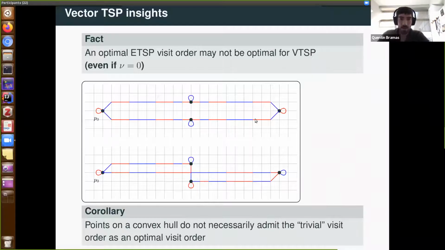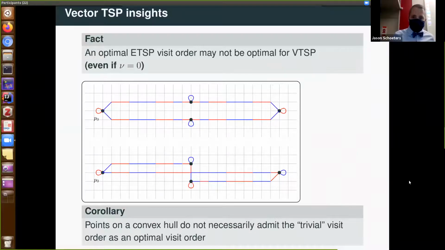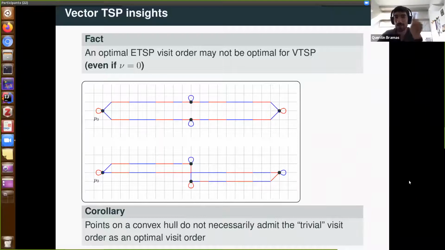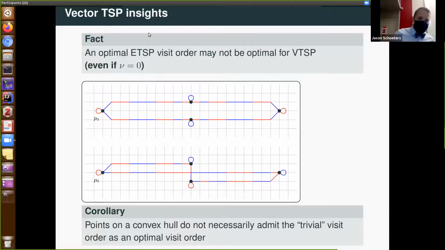Are you asking about this result or this actual trajectory over here? I don't exactly know about the figure, but just about the fact that it's written above: if you take a visit order that is optimal for the ETSP, and you compute the trajectory using a ray trace, is it an optimal solution for the VTSP or not? Oh, okay. So that is actually this fact.